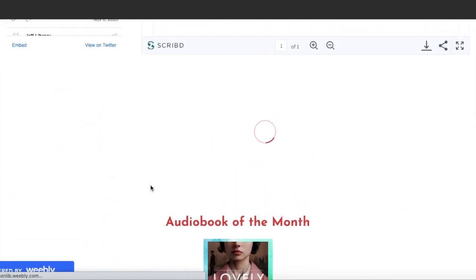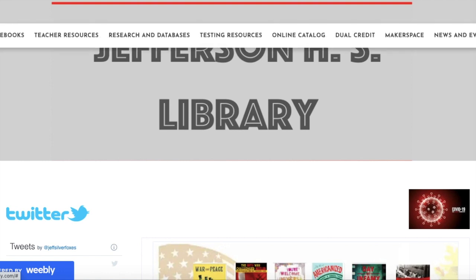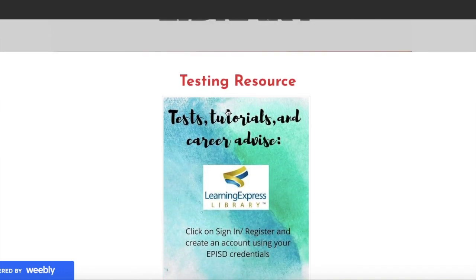It has a bunch of information. Today we're concentrating on testing, so we're going to go up to the menu in the top left-hand corner and click on it. A drop-down menu appears, and we're going to look for testing resources. Here you go, right there. Once in this testing resource, you're going to want to click on Learning Express.